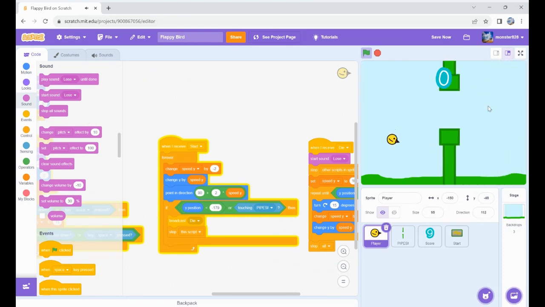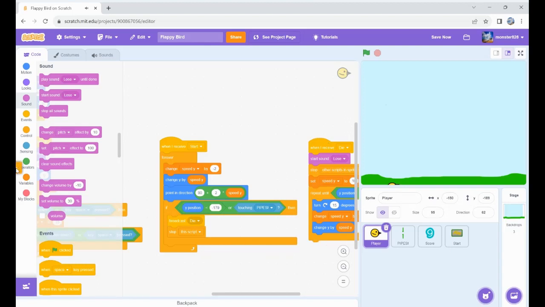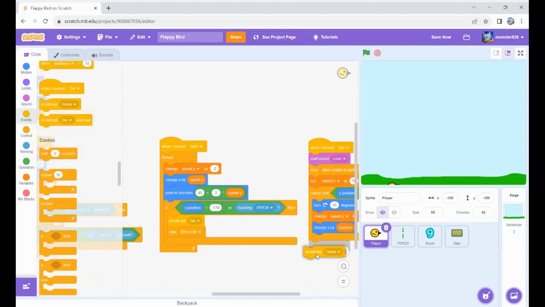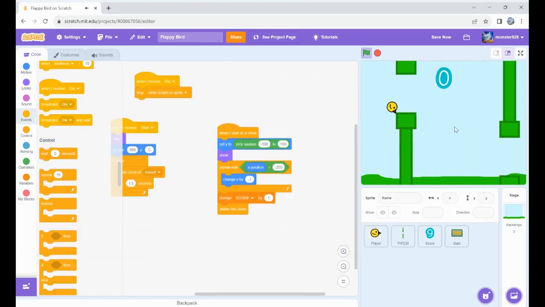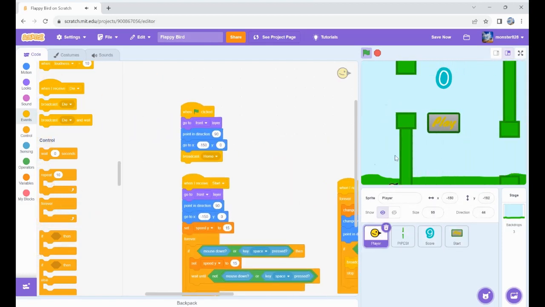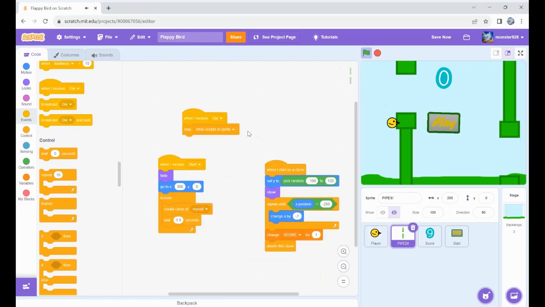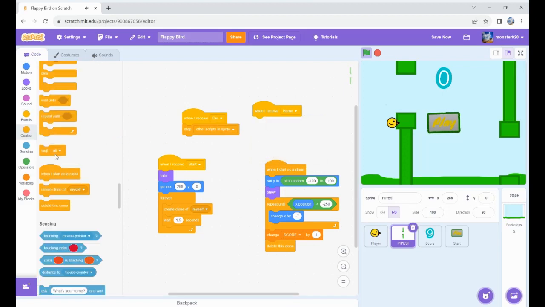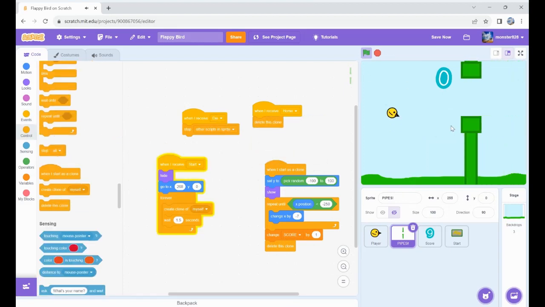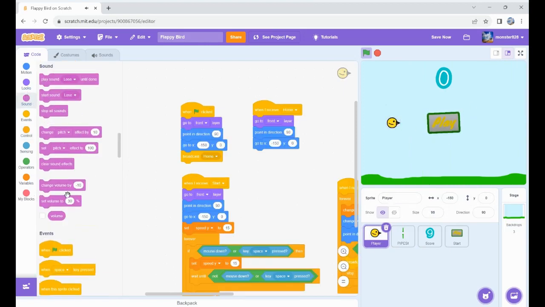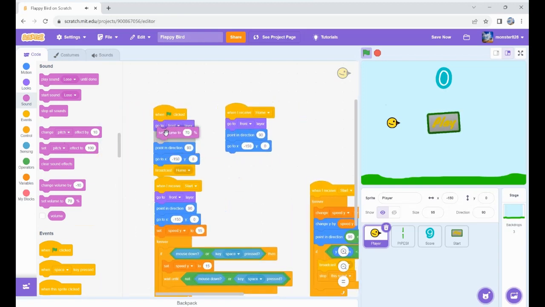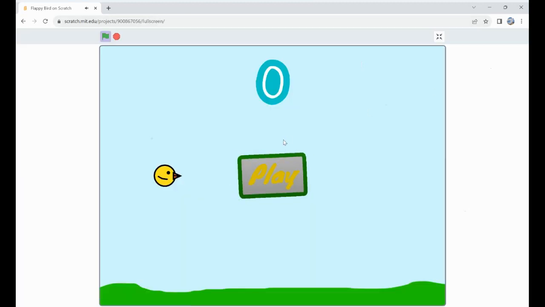When I receive the message die, we'll start the sound lose. And now when you die, you should hear the sound lose. And this is where we're going to change, instead of stop all, change it with broadcast home. So that way we have an easy replayable game. So now in the player sprite, when I receive home, repeat the first 3 blocks of the when flag clicked. So now in the pipes sprite, when I receive home, we're going to delete this clone, so that way we're starting from fresh. Okay. Now in the player sprite, let's set the volume to 70, so it's kind of louder when you lose.